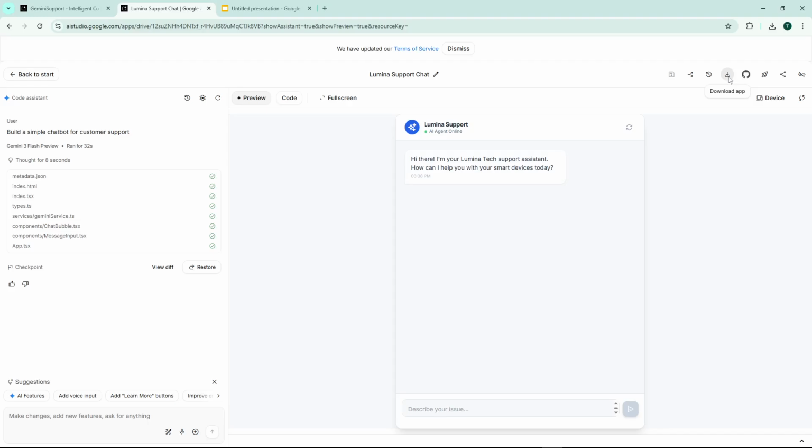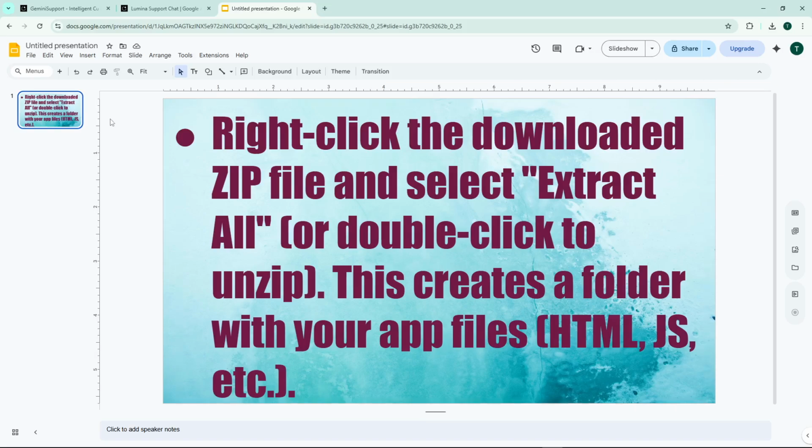Now navigate to where the zip file was saved on your computer. Right-click on the downloaded zip file and select Extract All from the context menu. If you're on a Mac, you can simply double-click the zip file to unzip it automatically. This extraction process creates a new folder containing all your app files, including HTML, JavaScript, and any other resources your app needs to function. These files are the building blocks of your application and are now ready to be deployed.